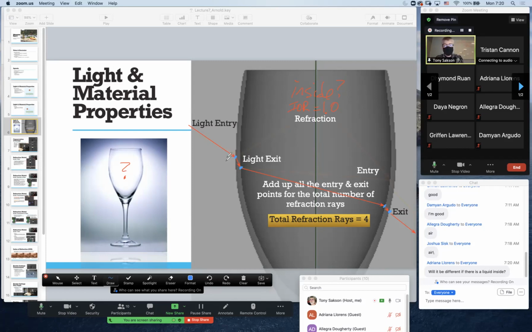All right, so we've got 1, 2, 3, 4. That means we need to tell our renderer, hey, expect to be able to go through 4 surfaces. Now, fortunately, most renderers use 4 or some even use 6 as a default. So if you make a simple glass, I'm thinking drinking glass when I say glass, a simple drinking glass, and render it, you should be able to see through it.